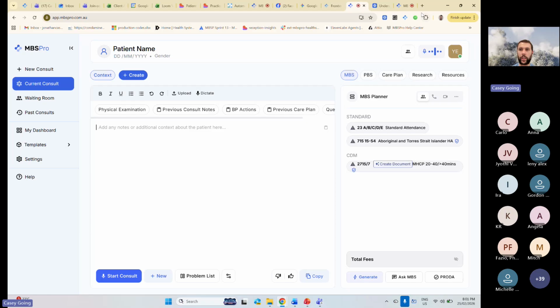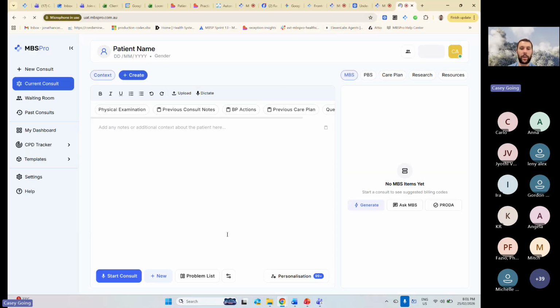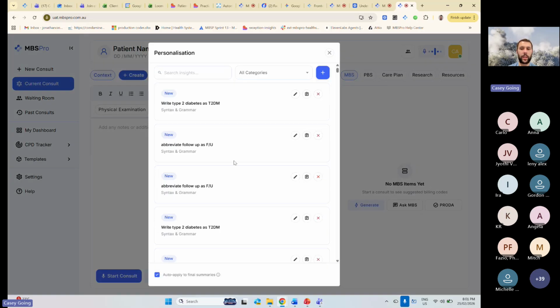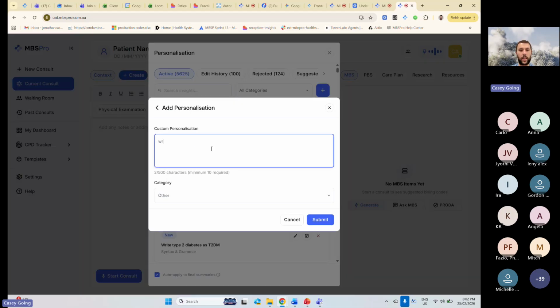And then another quick little thing that I wanted to show you, which is just about ready to come out, not quite yet. I think I showed most people last time. It's our personalizations feature. So let me open it up here. We're still working through a couple of different things, but essentially what it does is it allows you to add in personalizations to your note. So you can see here, I want to write type 2 diabetes as T2DM, or I could say here, write 58-year-old male as 58-year-old M. So I might like writing my notes like that.